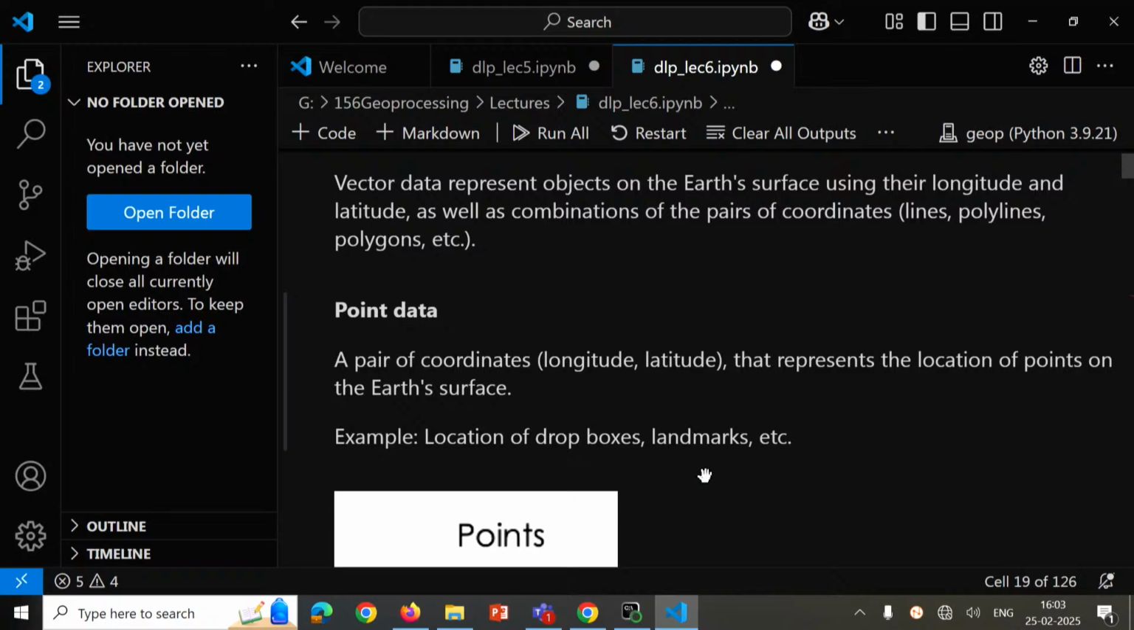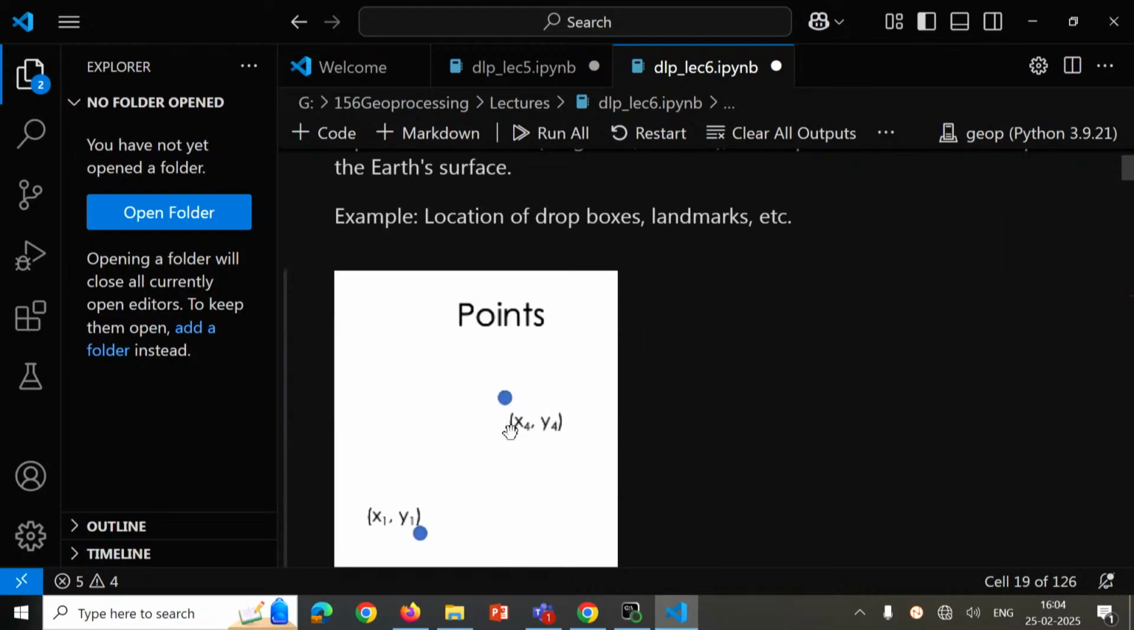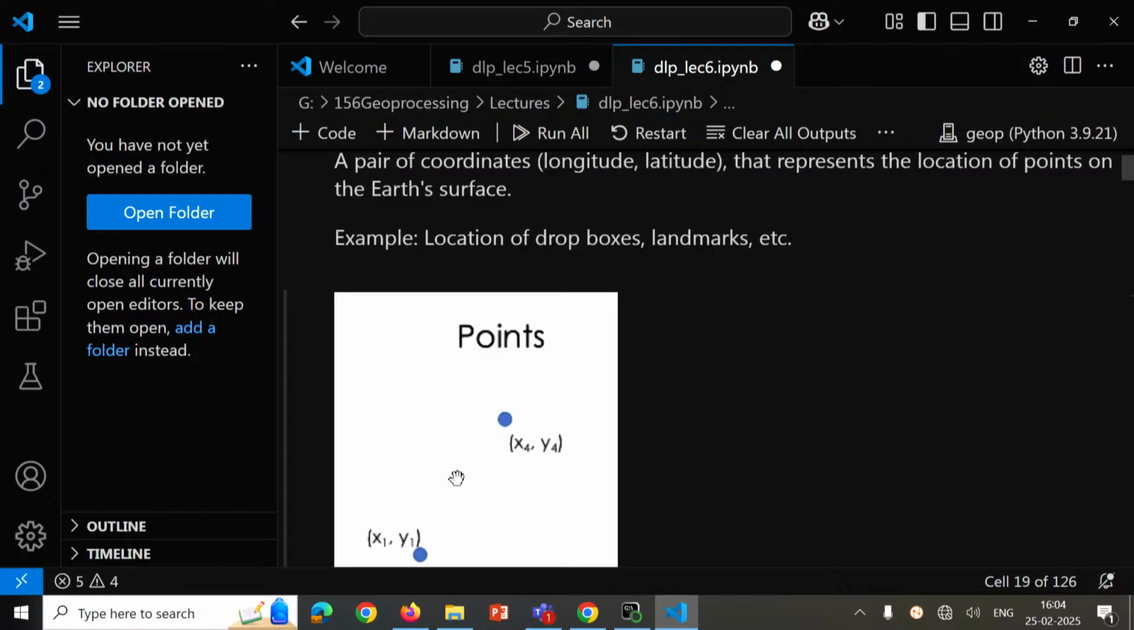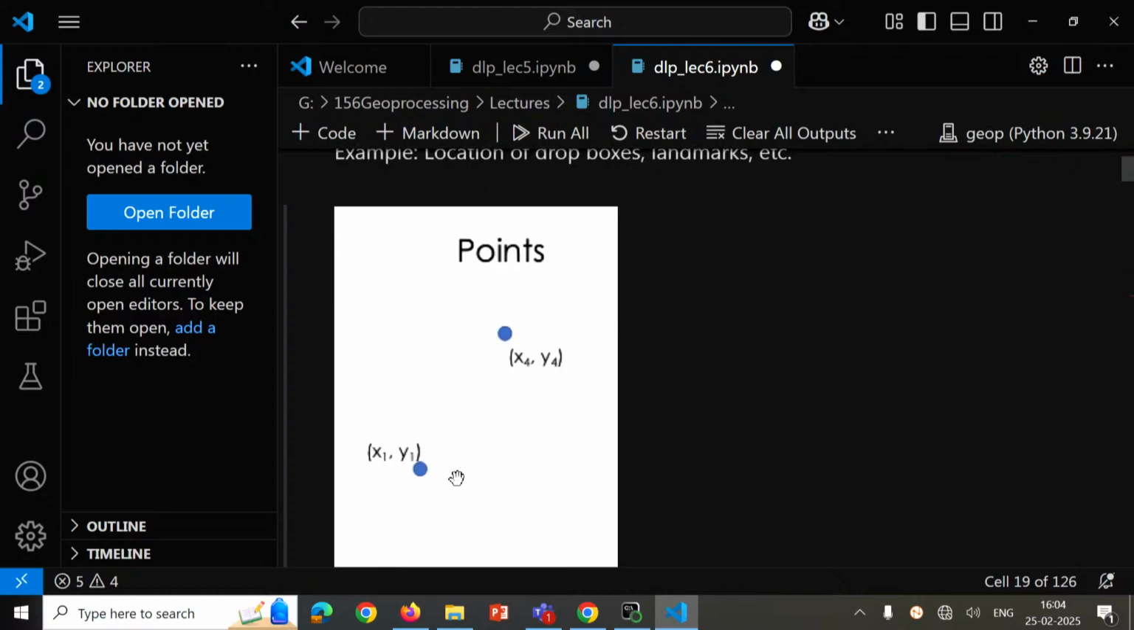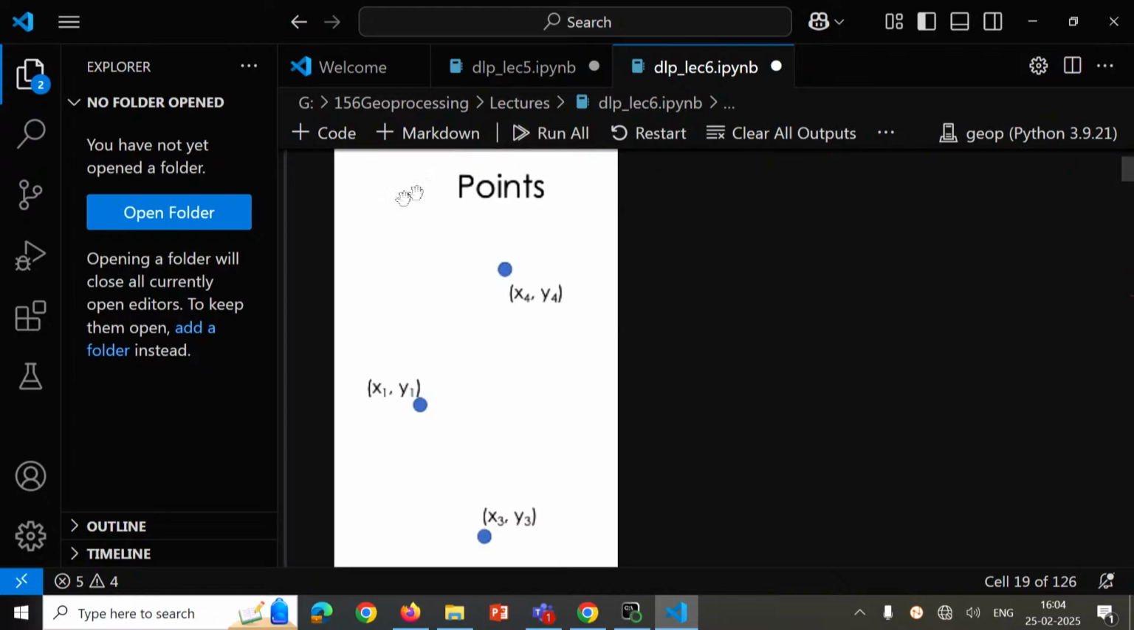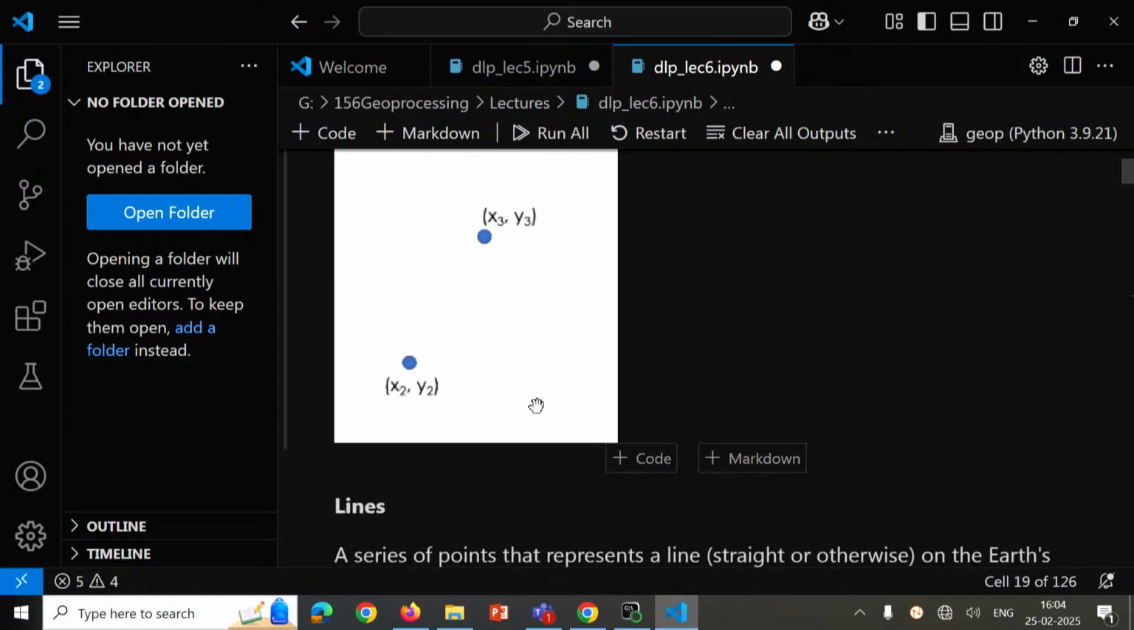Or even if you are seeing it at very coarse resolution, then even some cities we can represent as points. So a point will be represented as a pair of coordinates called its longitude and latitude. The different types of location, like a location of some drop box or post box, or a location of some landmark, some building, or even cities can be represented as points, depending on which scale we are representing the data.